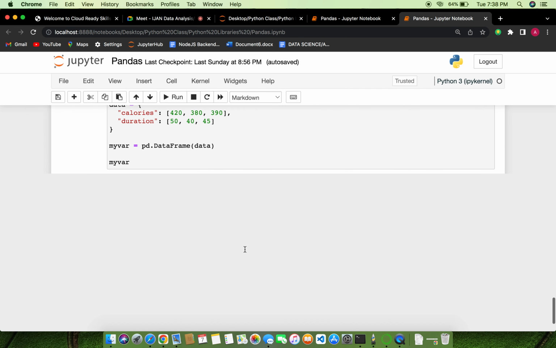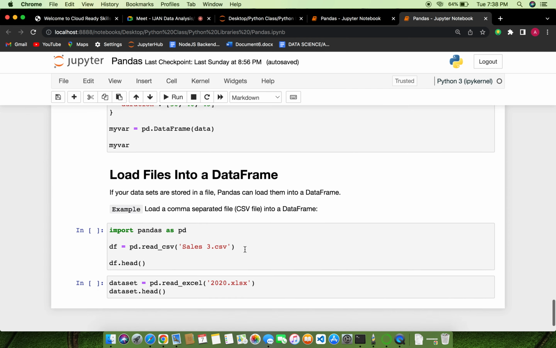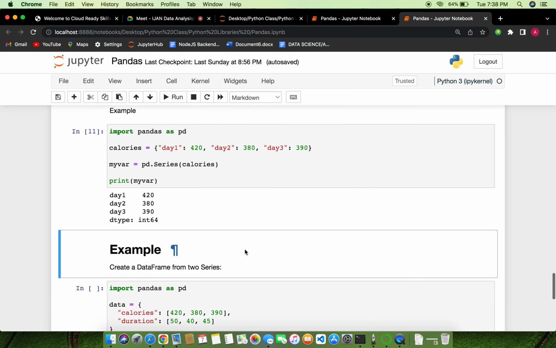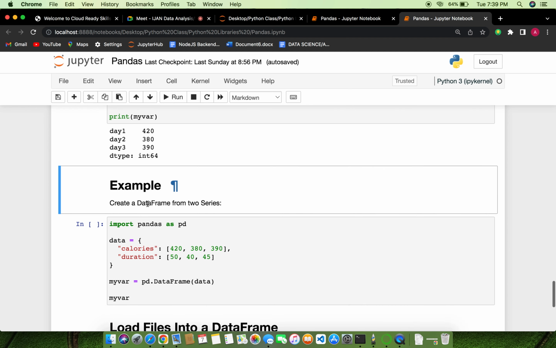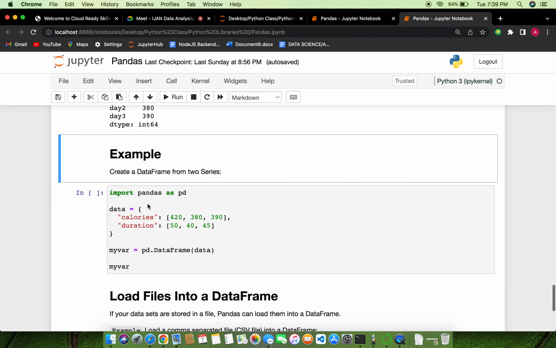But here we are only mapping the day and the calorie, and we can extend it more than that. So this is pandas Series. I'm just showing the difference between a pandas data frame and a pandas Series. So create a data frame from two series.